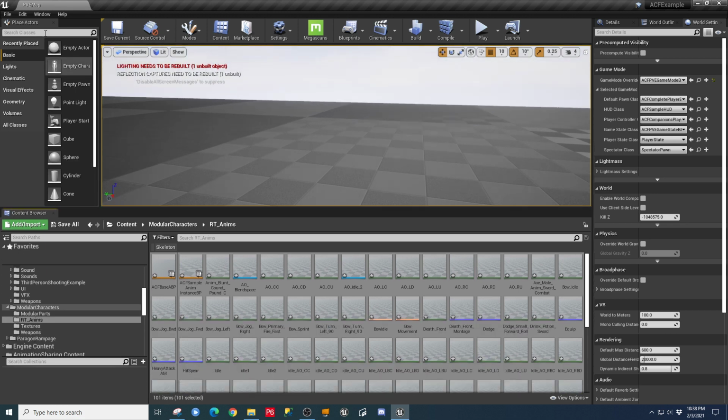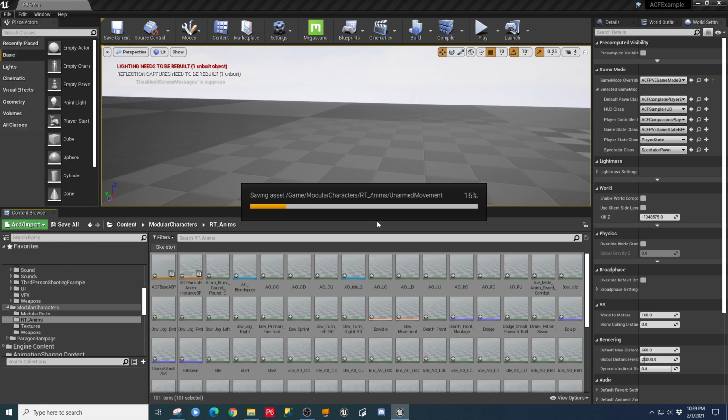Once that's all done, we're going to go up here and do a file, save all, and let it save everything that we've just done.